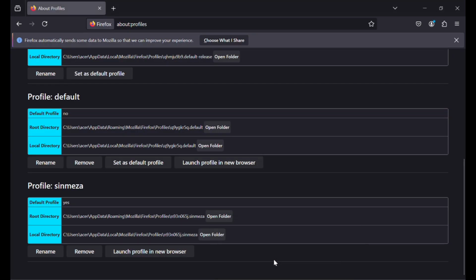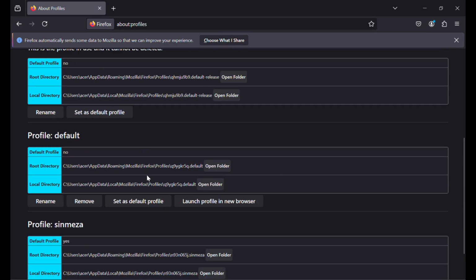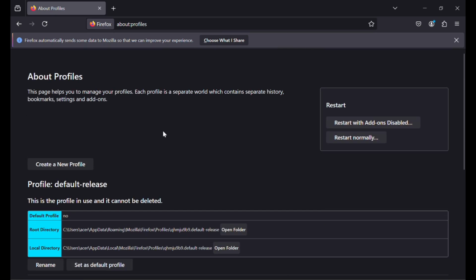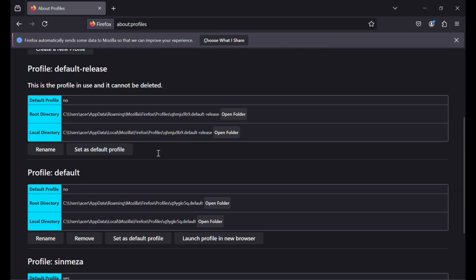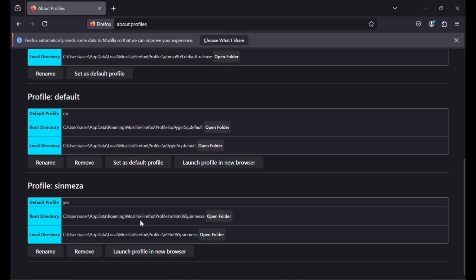And then in here at the about:profiles page, you can also manage all your Firefox profiles. For example, you can choose which profile should be the default like this. Just tap on set as default profile here, and then you can also create additional profiles here, or even remove profiles you no longer need. Just tap on remove this one.